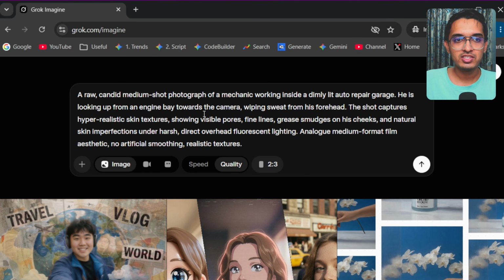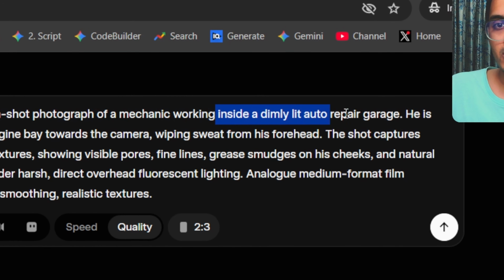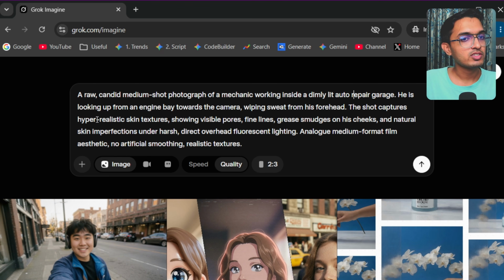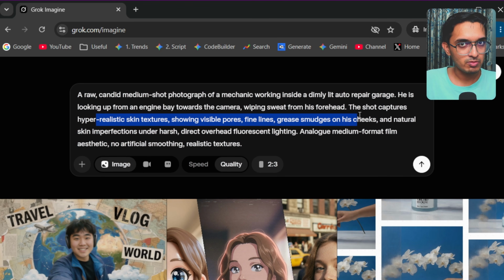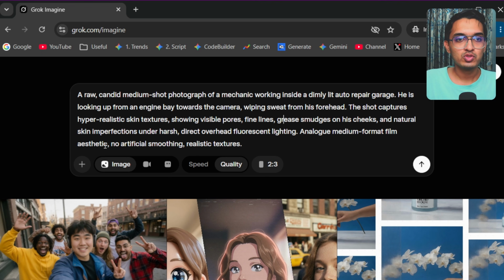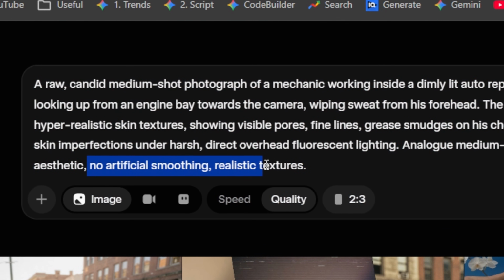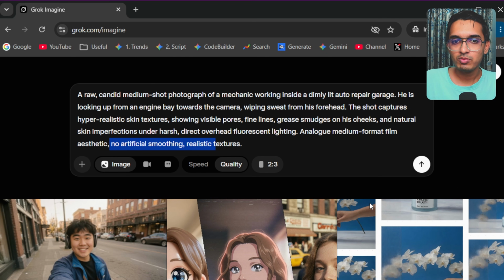In the first test case, it has to generate a photograph of a mechanic who is working inside a dimly lit auto repair garage. I'm going to ask for all the key details that I want in the man's image and also the specific lighting condition that I want. In this test, we are going to check whether Grok is able to follow the hyper-detailed textures and realism in the generated image. So select the quality mode and press submit.